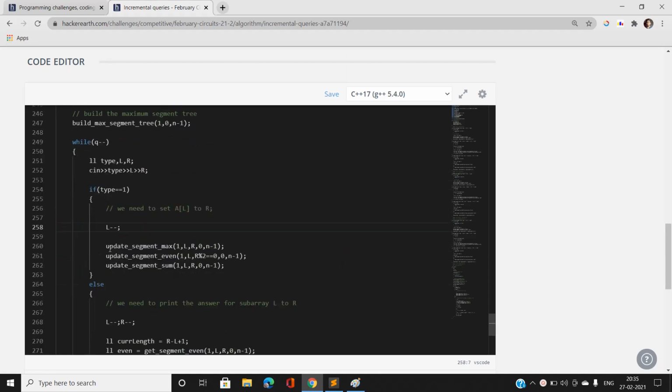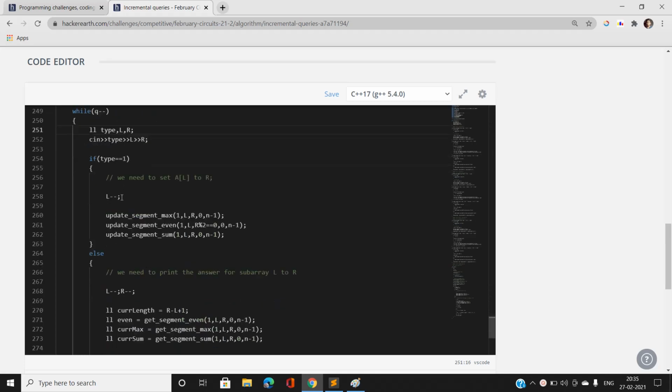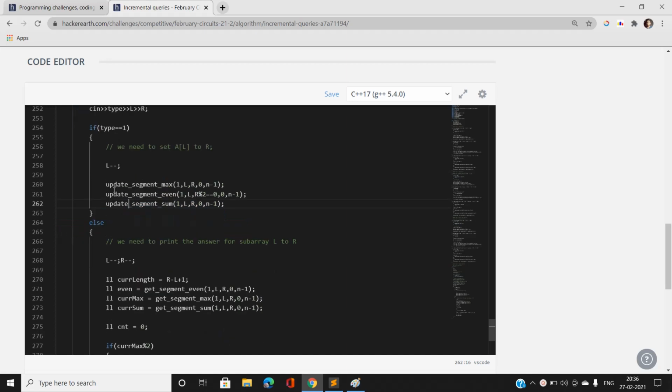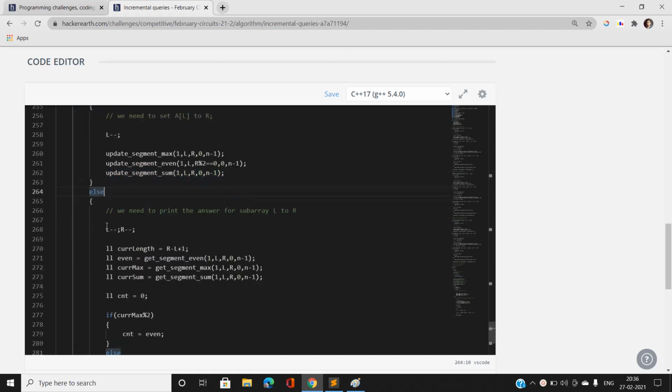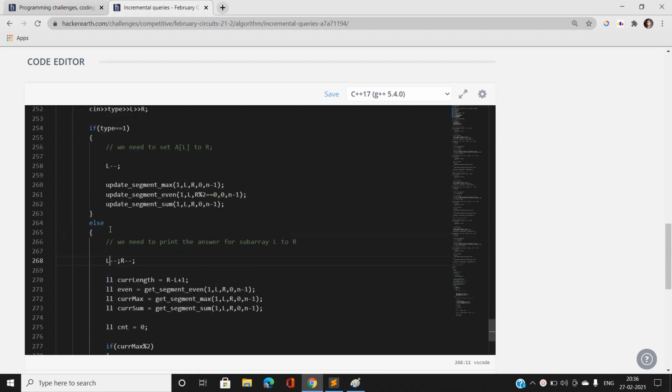Okay. Now let us start processing the queries. We have type, L, R. If the type is going to be 1, let's decrement L, and we need to perform the update operation in all the segment trees. Why? Because it is obvious that my array is being modified, so we need to modify my segment trees. This will perform the modify operation.